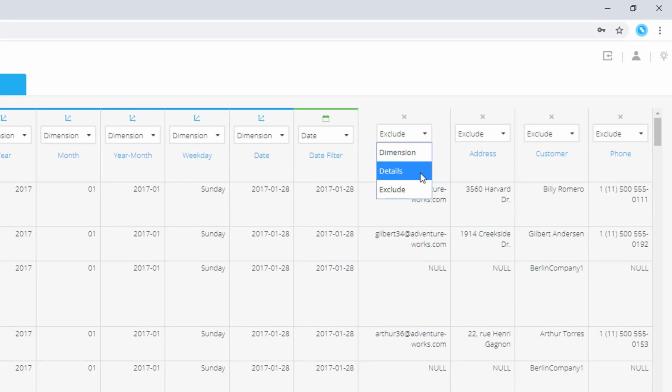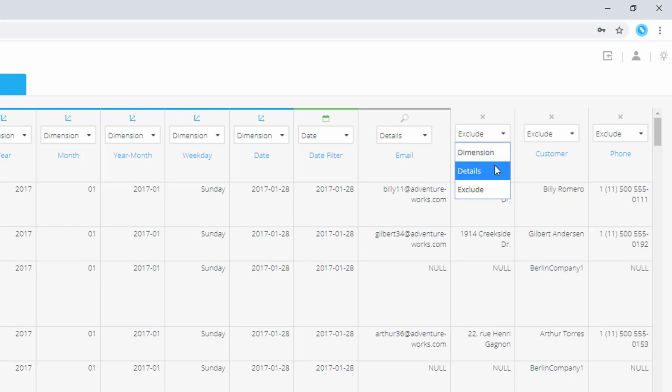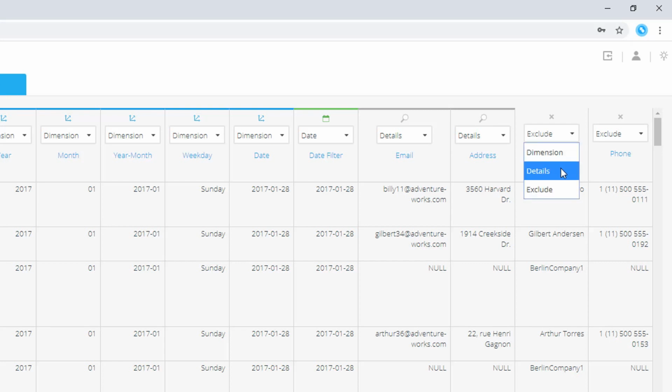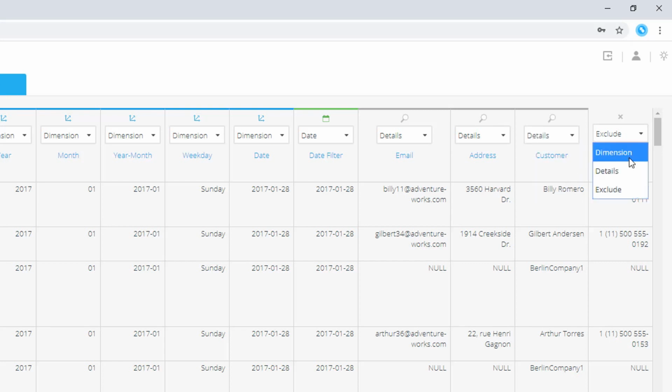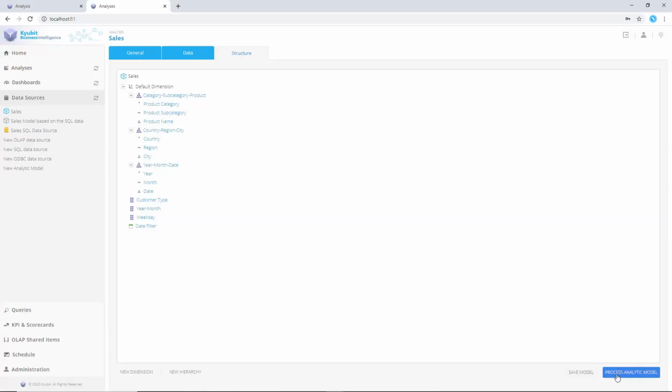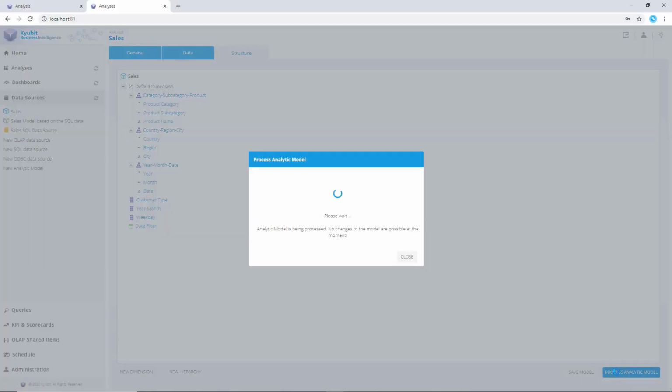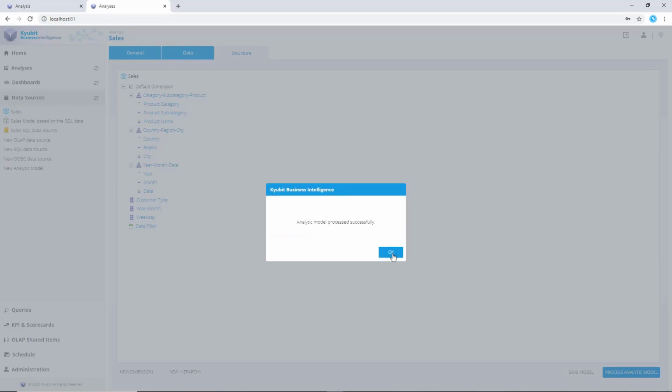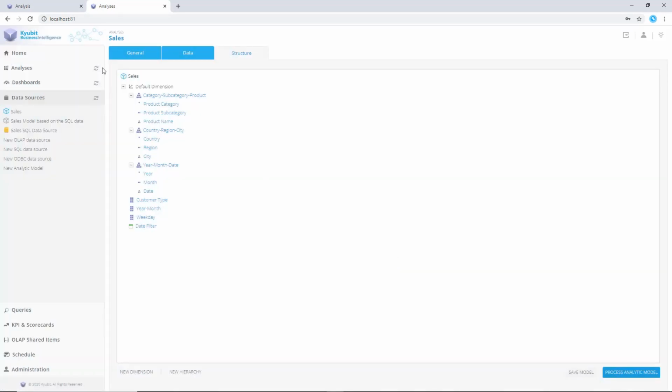The details data type will come in handy here. We can use it while defining the analytic model. We will set the details data type for the email, address, customer, and phone columns and reprocess our analytic model. Now we can define drill-through columns that could render dimension and details data when clicking on the cell in analysis or a specific point in the dashboard chart.